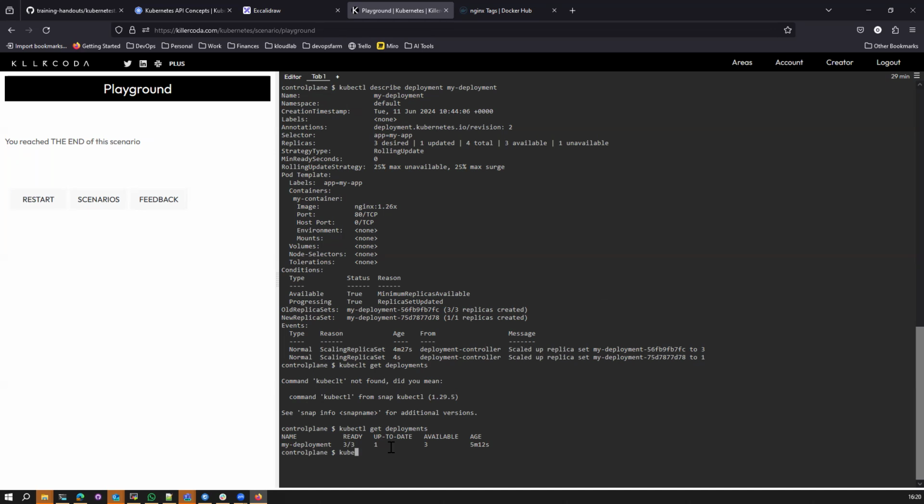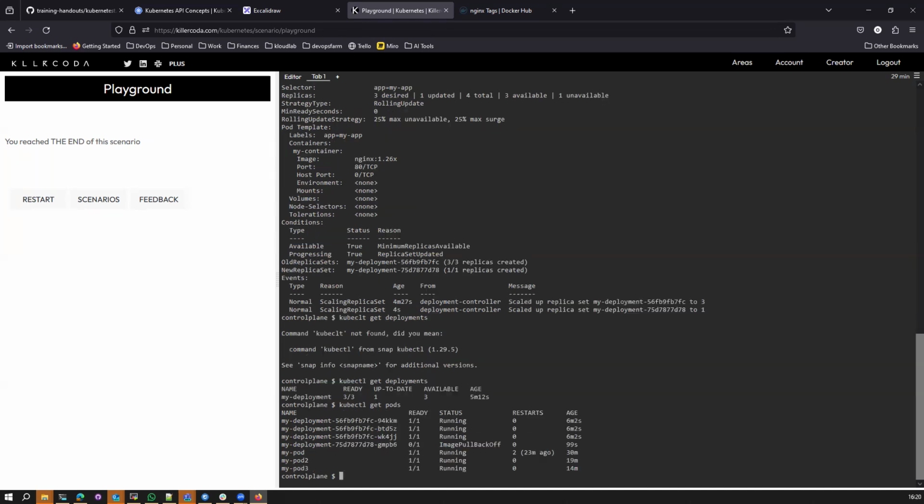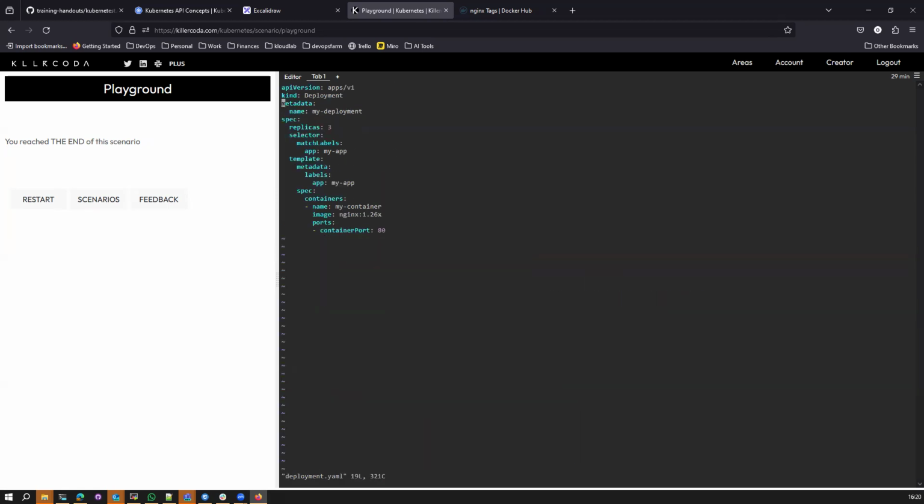kubectl get pods, and you see there's one deployment pod here, which is an image pull back error. So if this is an image pull back error, right? The other three will not be deleted unless this is a success. So let's update our deployment so that it can go further.